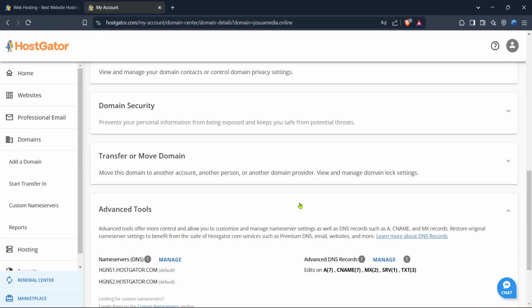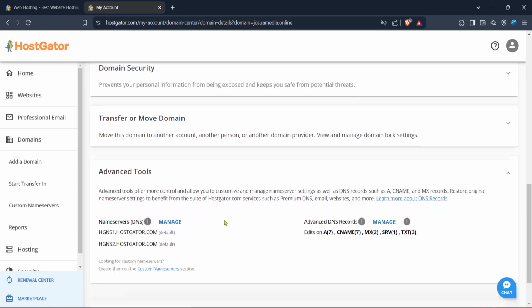Among these tools, you'll find the Nameservers DNS section. This is a critical part of managing your domain, as name servers are fundamental in translating human-friendly domain names into IP addresses. Click on Nameservers DNS to open the settings related to how your domain is routed on the internet.